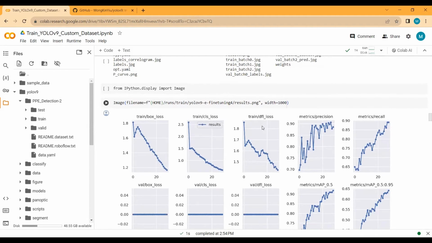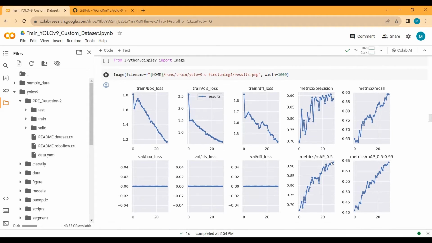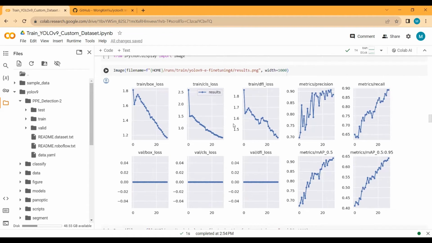So here we have the results, which you usually get after training. You can see the mean average precision score is continuously increasing and goes up to above 90%. While the mean average precision score when IoU varies from 0.5 to 0.95 is also increasing and goes up to 65%, while the loss is continuously decreasing. So this is very good.